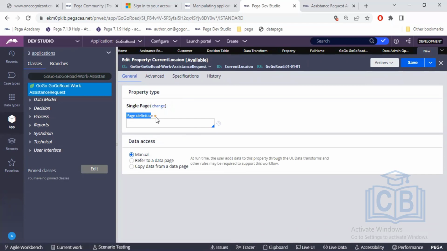Now you can see the star mark here. Whenever a field has a star mark, that is a required field. It is asking for a page definition. What is a page definition? And first of all, what is a single page? Let's discuss what a single page is, and then we'll discuss how to configure a single page.